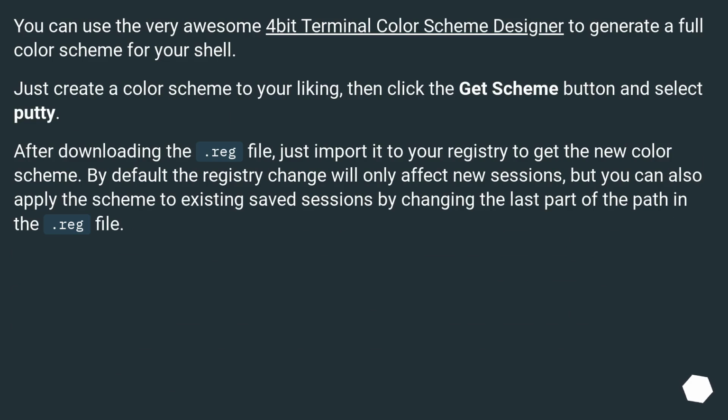You can use the very awesome 4-bit terminal color scheme designer to generate a full color scheme for your shell. Just create a color scheme to your liking, then click the Get Scheme button and select PuTTY. After downloading the .reg file, just import it to your registry to get the new color scheme. By default, the registry change will only affect new sessions, but you can also apply the scheme to existing saved sessions by changing the last part of the path in the .reg file.